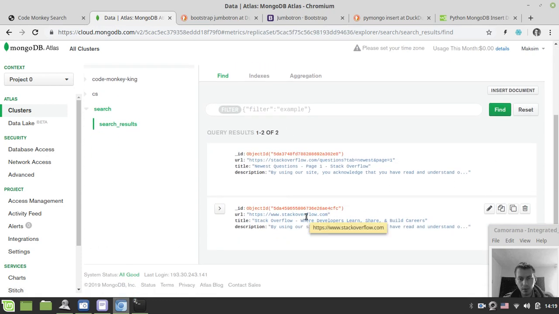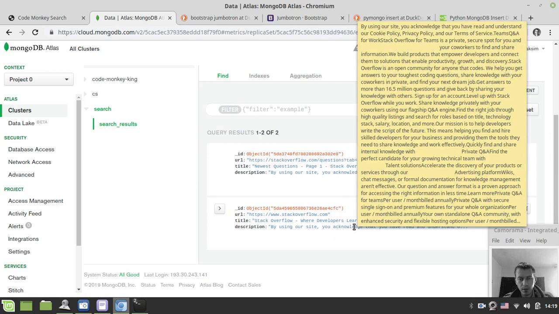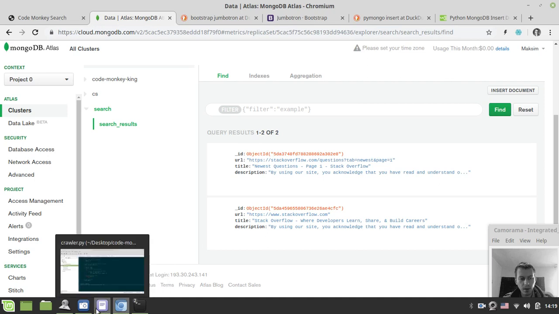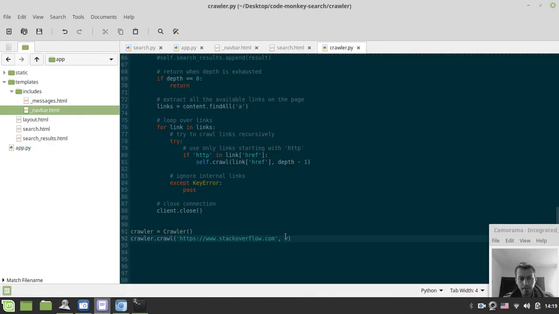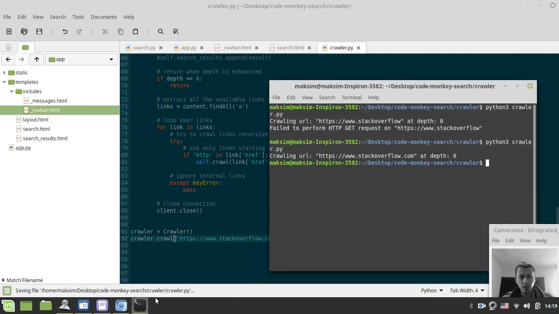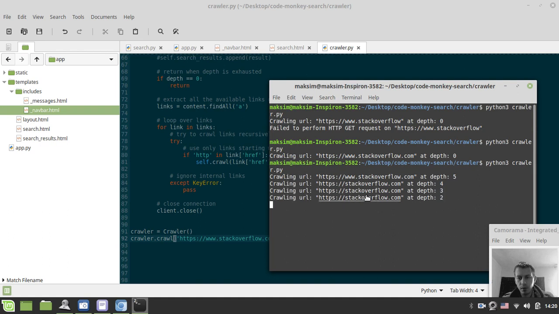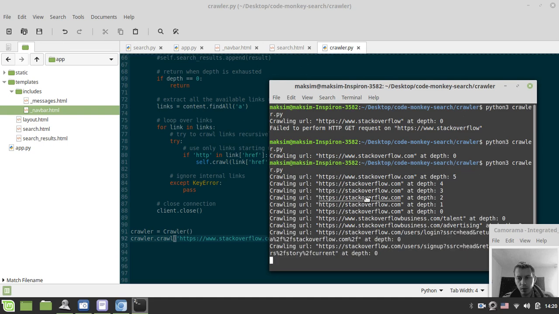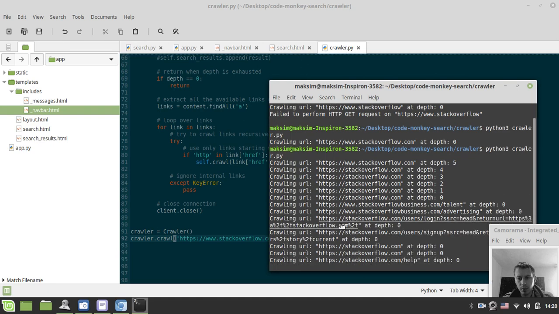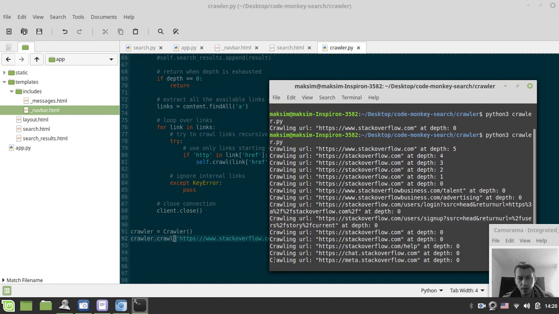Okay, Stack Overflow, come on. Okay, this is great. So it did. Okay, and now I'll just try to make it go to depth 5. Hold my breath. And as far as it's going, I just try to see.